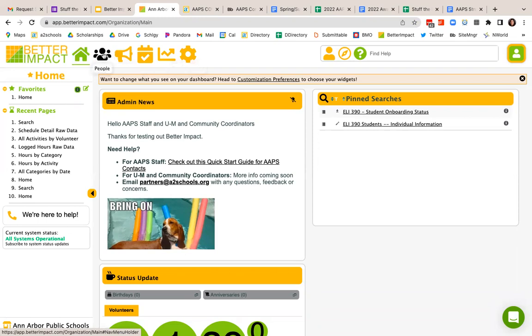So the people section, where you can search for any volunteer. Communicating, you could either email or text volunteers right from the system. Assigning, that's not really something that you're going to need to worry about because you're not going to be assigning volunteers for the most part to the activities or opportunities that they're going to be volunteering with.